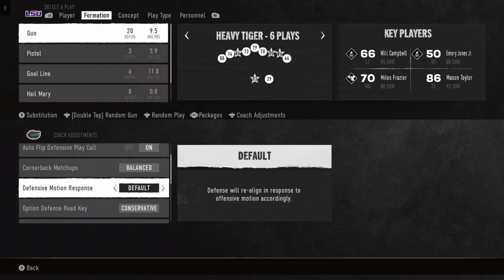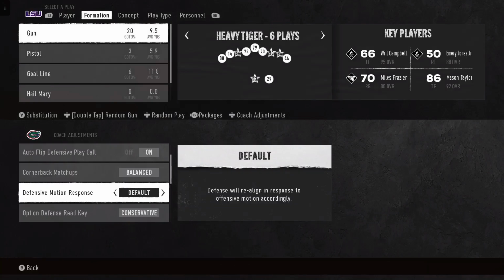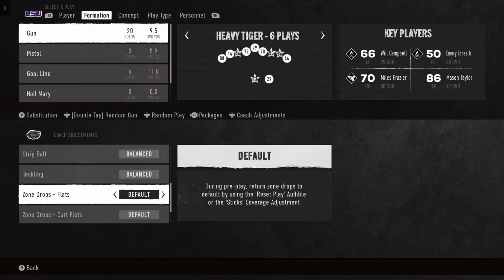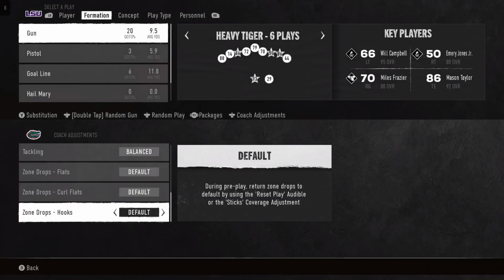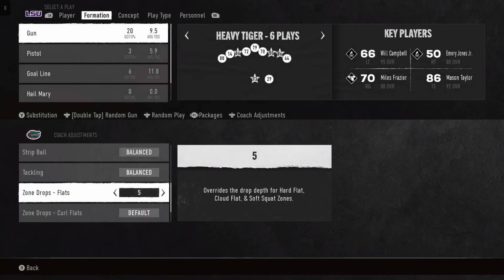I wouldn't worry about that, as well as I also wouldn't touch quarterback matchups or defensive motion response. You could try it out. I never do it. Now, the bread and butter, obviously, that everyone looks for is zone drops. Now, there is no secret number to the best zone drops you can run. These are going to change throughout the course of the game.